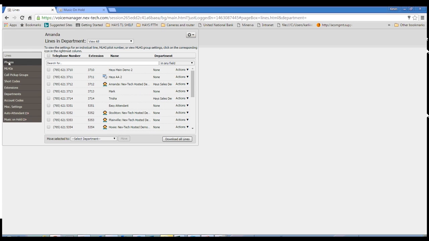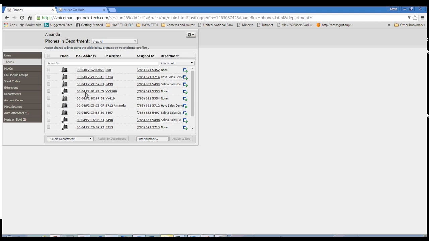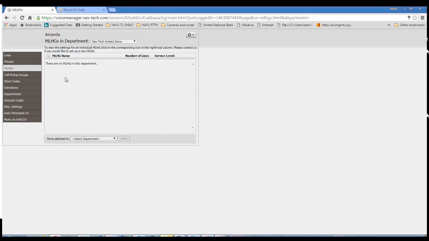All right, so let's look at the individual phones. Here we have the Phones tab, where you have the phone model, the MAC address, the description, and the phone number associated with that phone or that MAC address, and if it belongs to a certain department. And then this is another hot link to the same place of configuring the phone we looked at a little bit ago. Multi-line hunt groups are associated with mostly key system type phone systems. This is where you would be able to move the order of the phones of the hunt group.